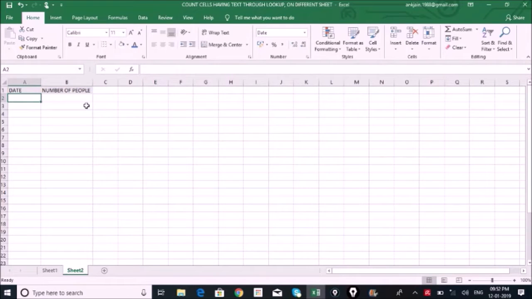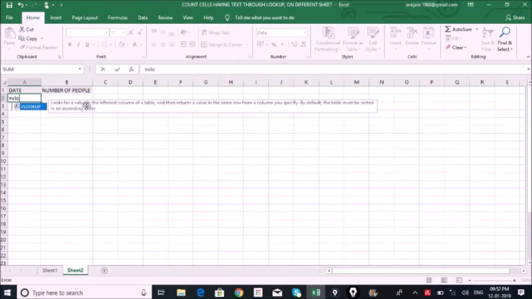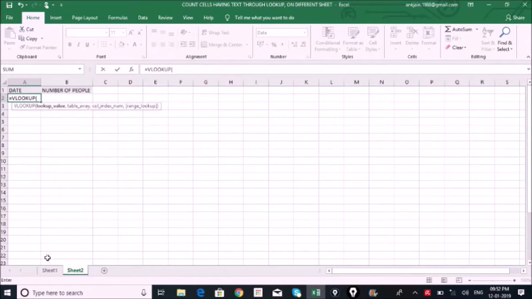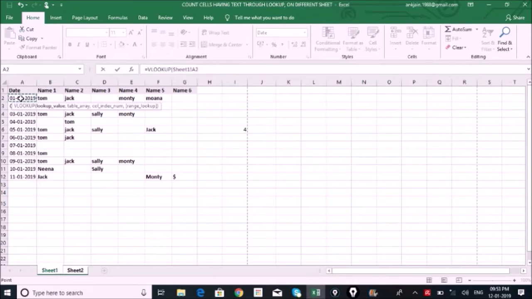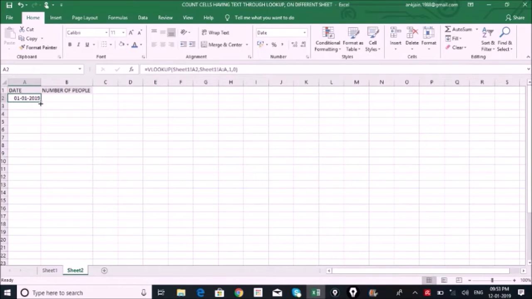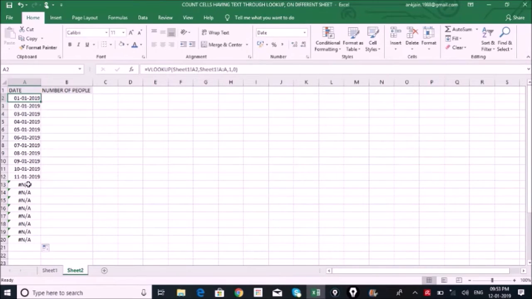First, let's populate the dates in sheet 2 using VLOOKUP. Equals VLOOKUP, lookup value, lookup table, column index number would be 1. We want exact match, enter. So dragging it down further, we have got our dates here, but we are also getting the error NA.